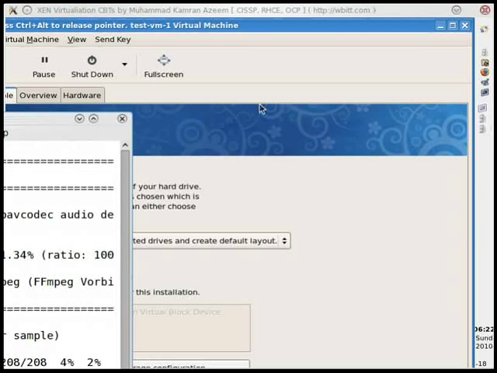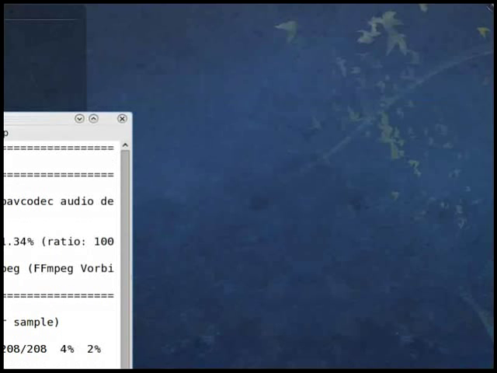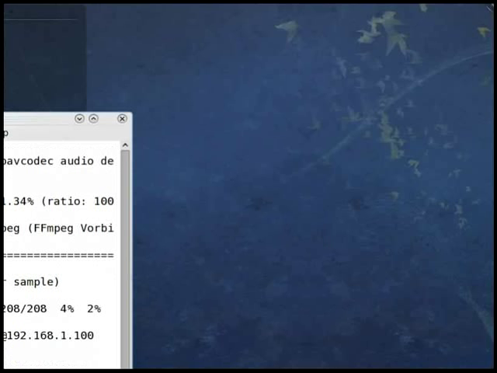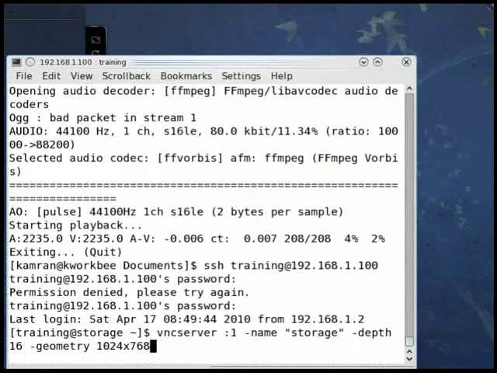I have to close this. I will close this now. This will keep working. The screen at the back will keep working. I'll just close the main window, VNC window, and this is exactly what I'm going to do now.